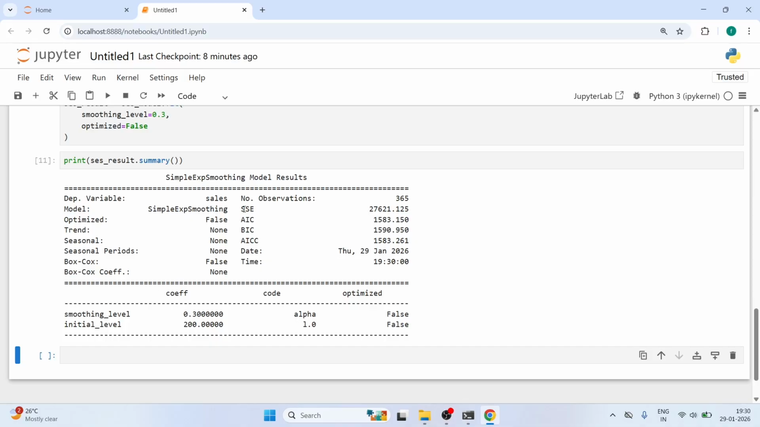Then these are the criteria: SSE, AIC, BIC. These are the evaluation metrics that we use, information criteria used to compare models. Lower values indicate a better trade-off between fit and simplicity. So we always make sure that we are getting a lower value of this AIC and BIC.